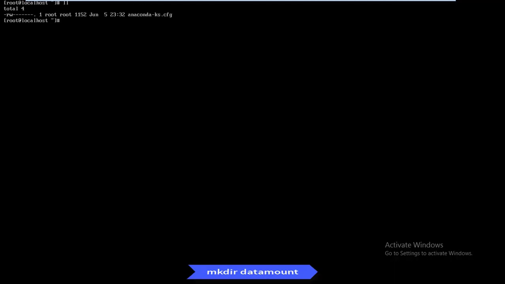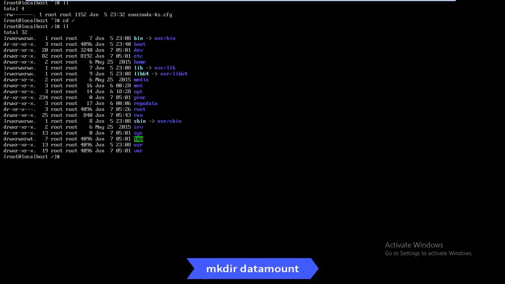Okay, so now we will mount our NFS server in the client machine. For that we have to enter the mount command. We also have to create one directory to mount the NFS server. So first I have to create it with mkdir /datamount. I created one directory.